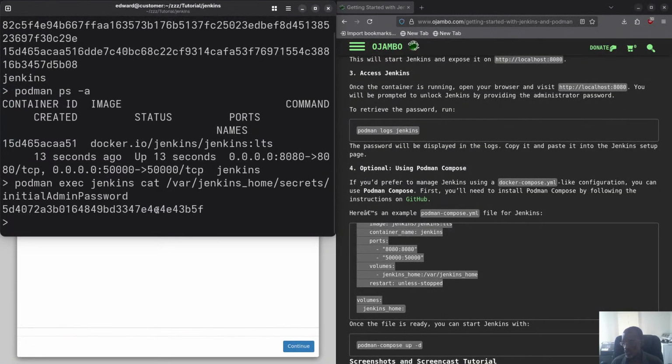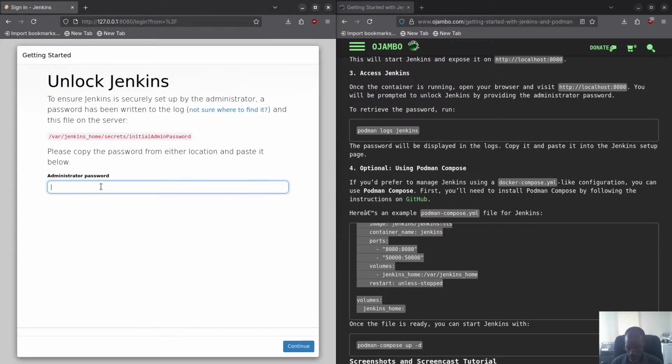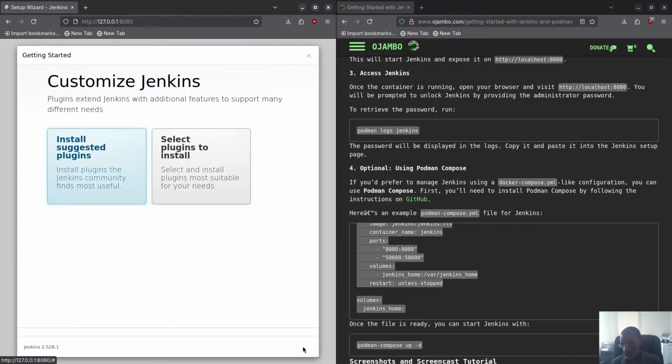You see, then it gives me the initial password. So all I do is copy that, paste it in here, and continue. And boom, there we go.